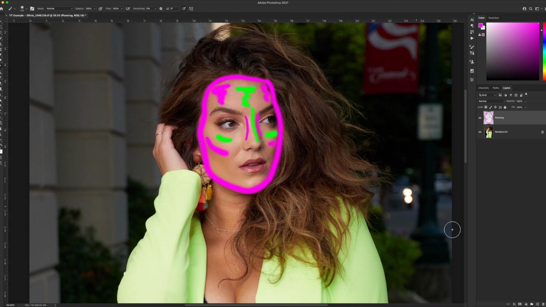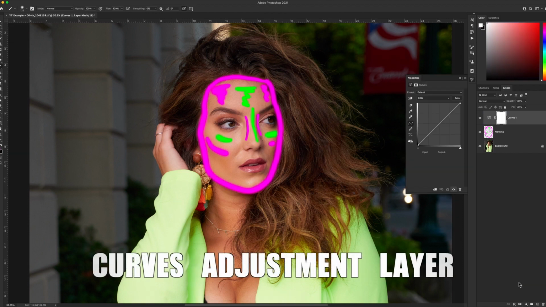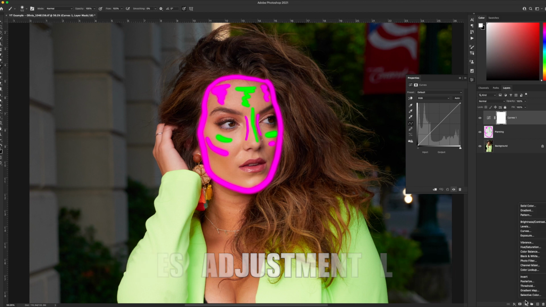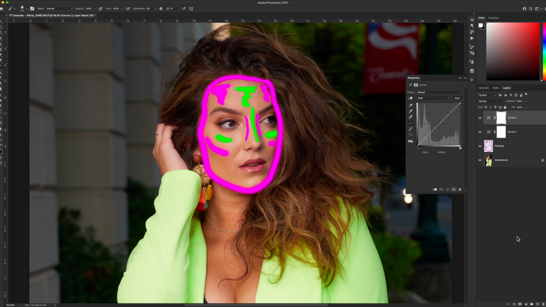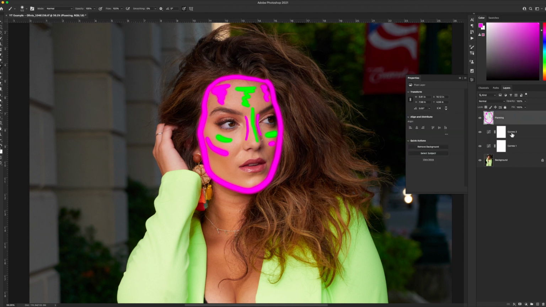Next, we're gonna come down here to our layer adjustment menu. We're gonna make two curve layers. We're gonna move our planning layer up to the top. We're gonna name our first curves layer highlights. And the other one shadows.